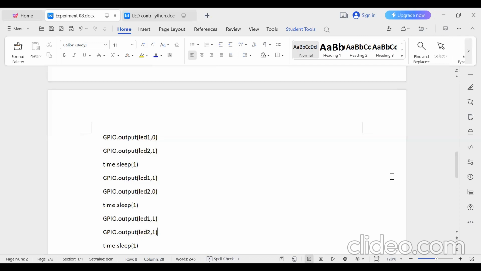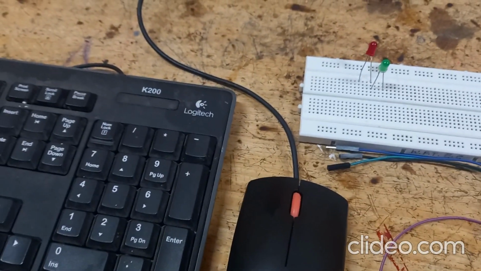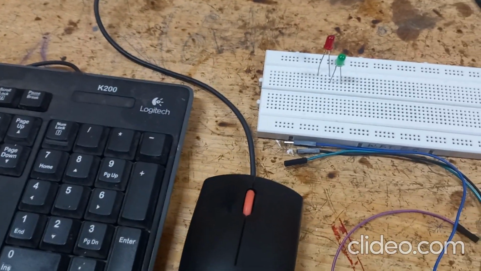So this is the explanation of the program line by line. Okay, so now we will do an experiment. Today in this video, we are displaying binary numbers using Raspberry Pi.